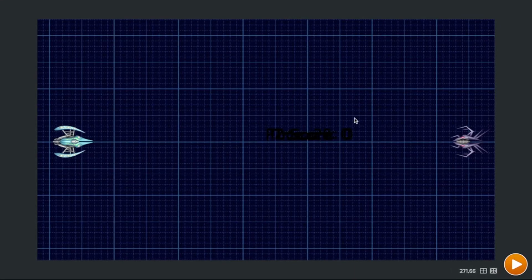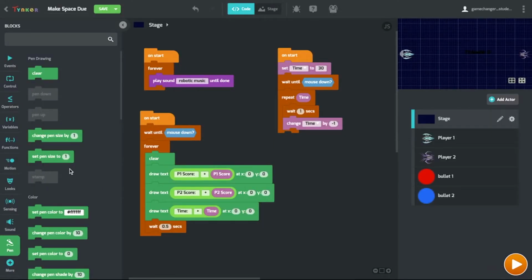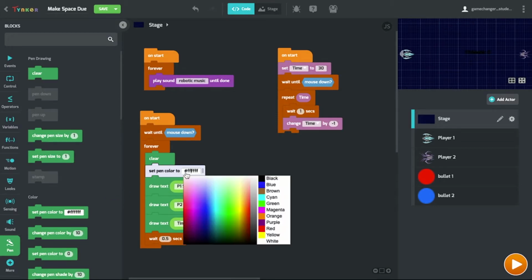You can see the text is in the middle, but it's all jumbled up and it's very hard to see. So let's change two things. One, let's go drag in a set pen color to white. If you're wondering what this means, don't worry about it. You can just click on it and select a color that you want.